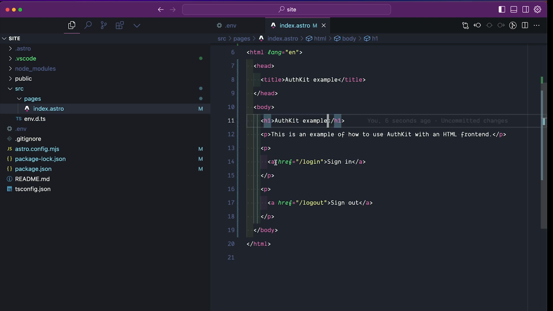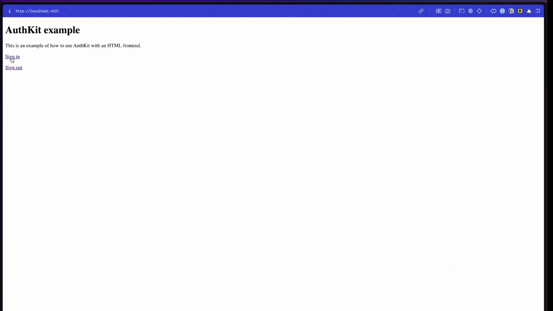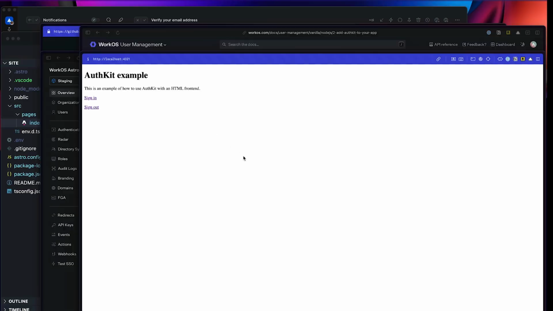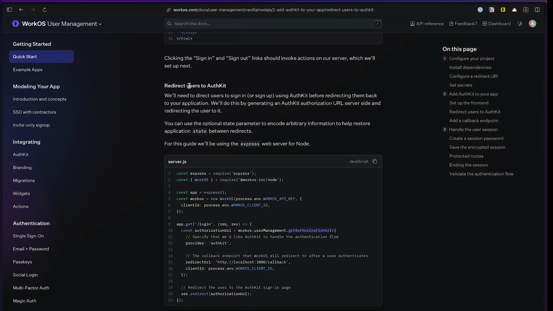And so what this will do is it will set up links for signing in and signing out. So if we come back over to the browser and just take a look at what we have, hit refresh, you can see here is our sign in and sign out. Now, if you click on this, it's not going to do anything yet. We haven't set that page up. So what we want to do is when the user logs in, it will redirect the user to AuthKit. And then when AuthKit has done its work, it will redirect us back to our application.